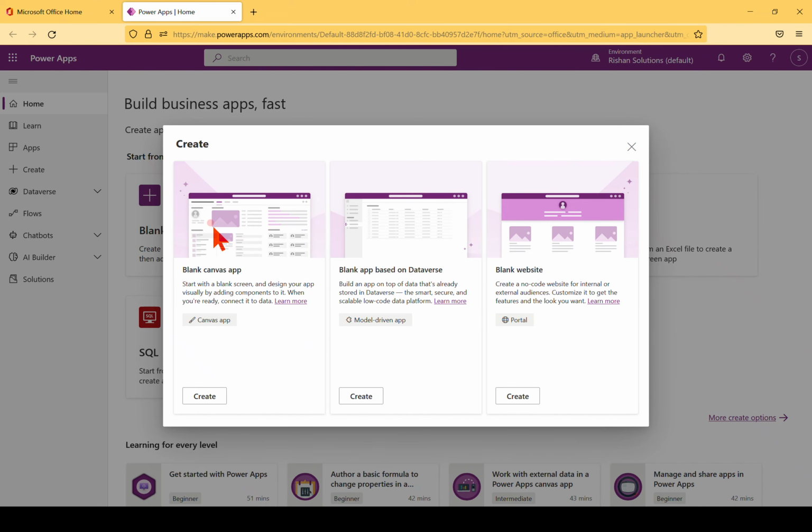When we hit the blank application, we can see three different types of Power Apps available here. The first one is the blank canvas app, which is nothing but a canvas application, and the next one is Dataverse, and the last one is a blank website. Earlier we called it Power Portals. In the bottom you can see the naming convention: this is a canvas application, this is a model-driven application, this is a portal.